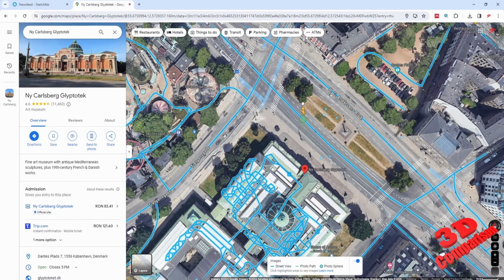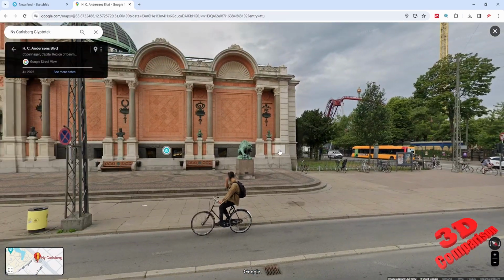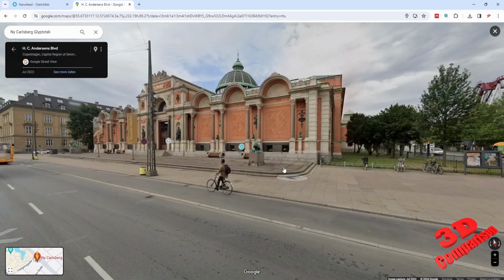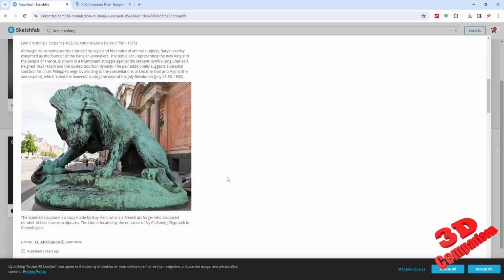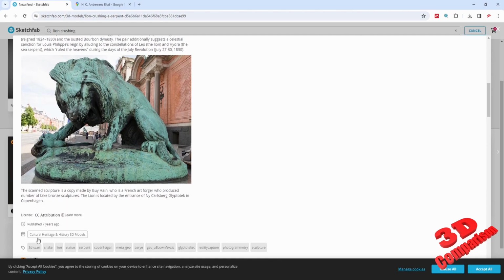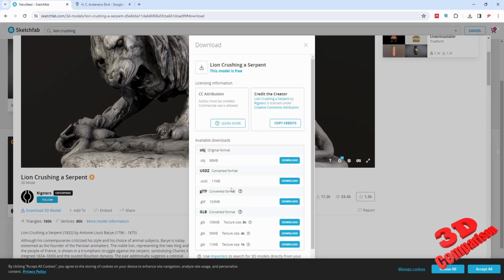If I position a street view for this, and let me just reposition so we can better see that statue. So we see the lion crushing the serpent, and this is the photogrammetry model obtained for this. We see that this was published 7 years ago, and this has a CC attribution license. But we can download this model.